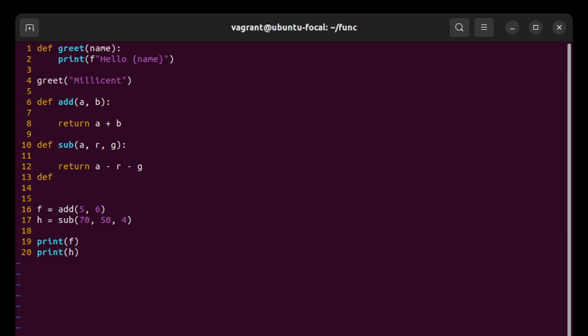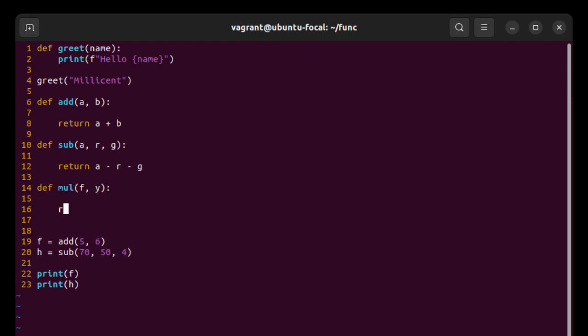Let's define another function here. We can define another one. We say def, the name, we call it mul. Its purpose is to multiply numbers. We call the parameters f and y. Then it will be returning the value of f times y.